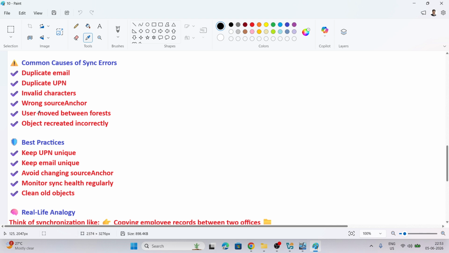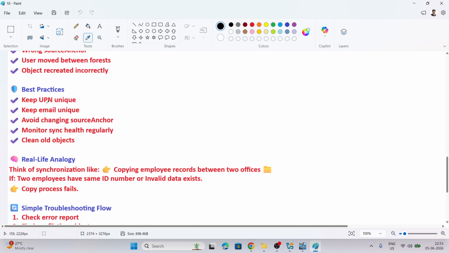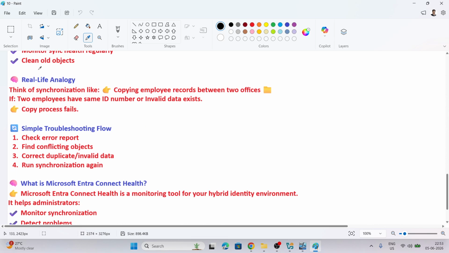Okay, so source anchor: if a user moved between forests, the object is recreated incorrectly. So best practice: keep UPN unique, email unique, avoid changing the source anchor, monitor sync health regularly, clean old objects.